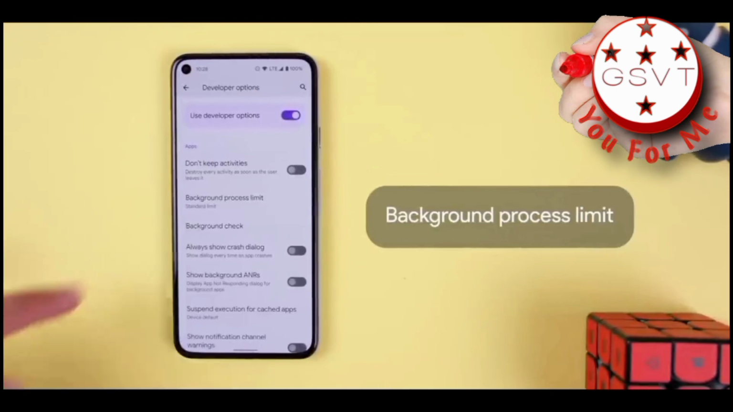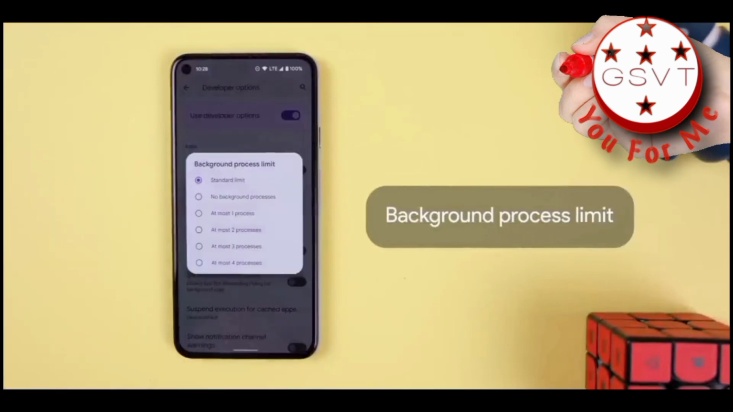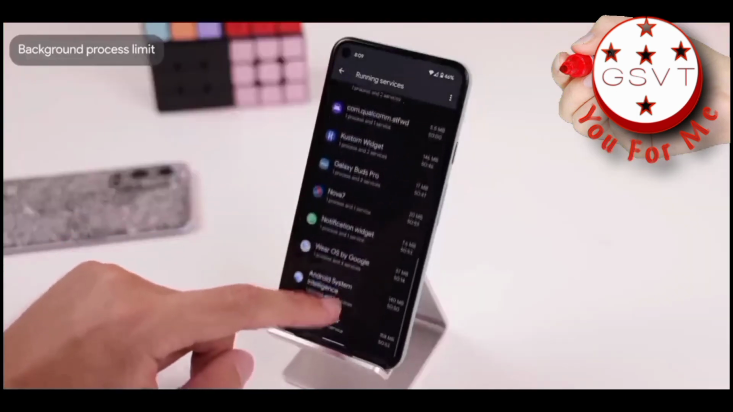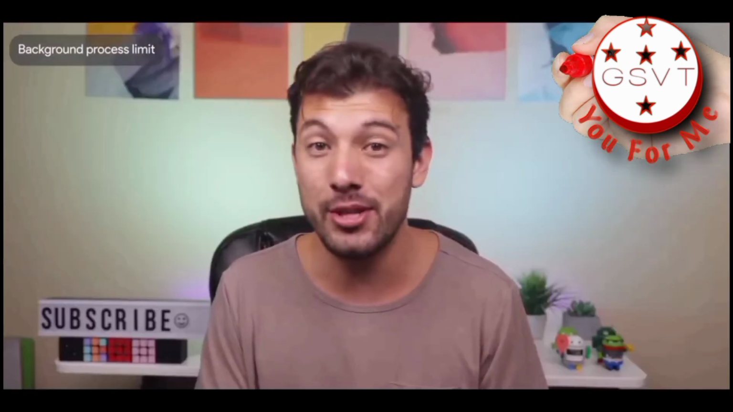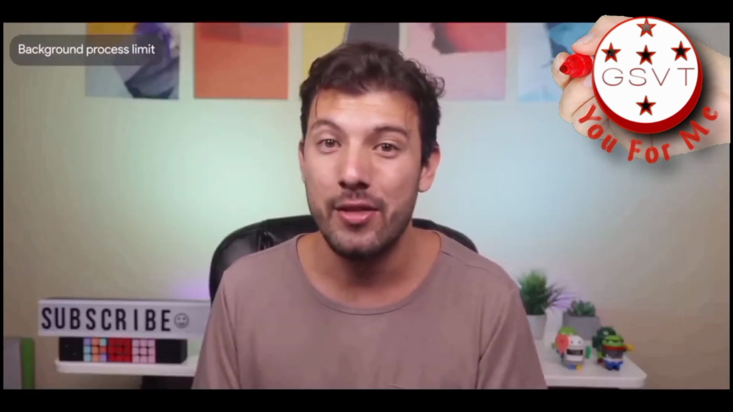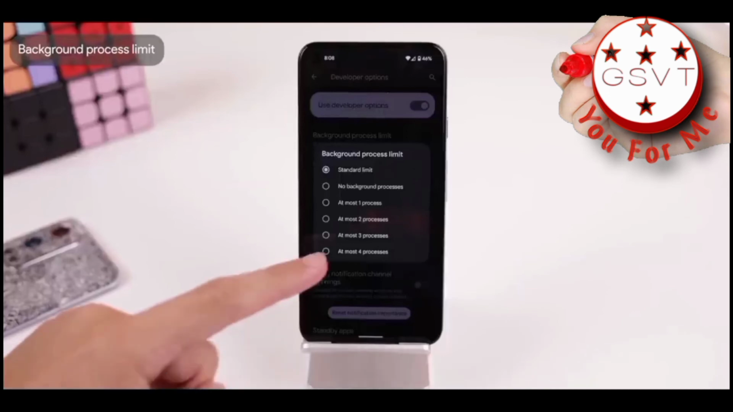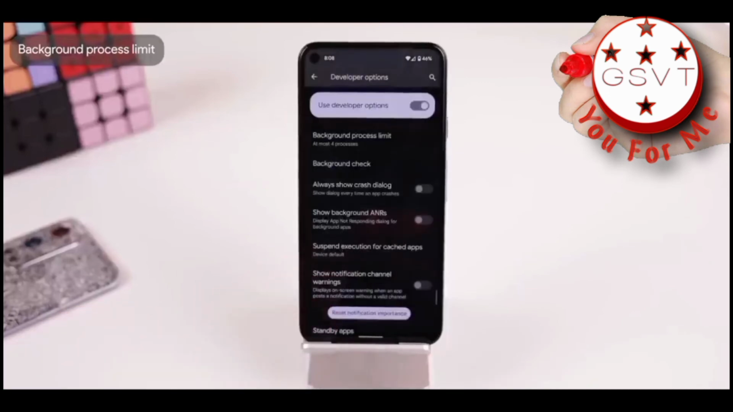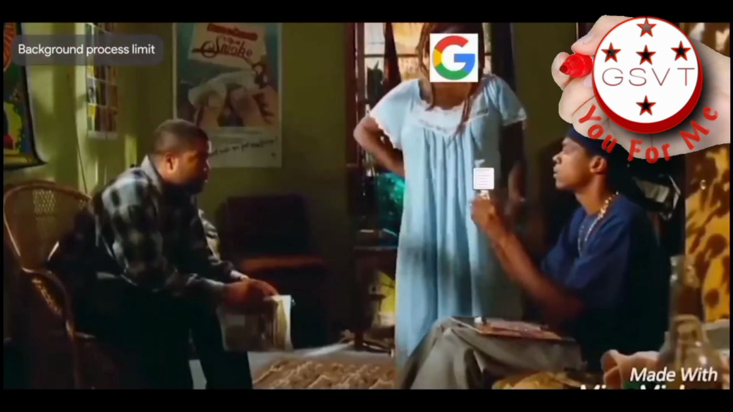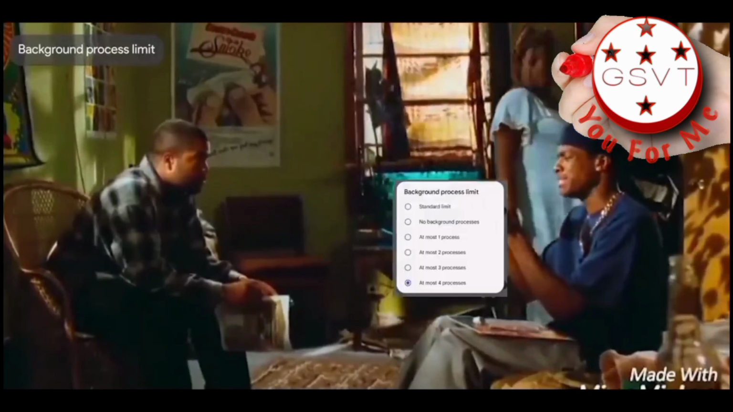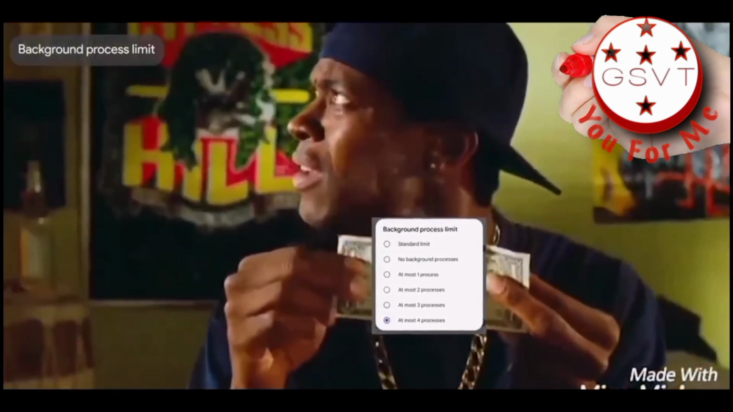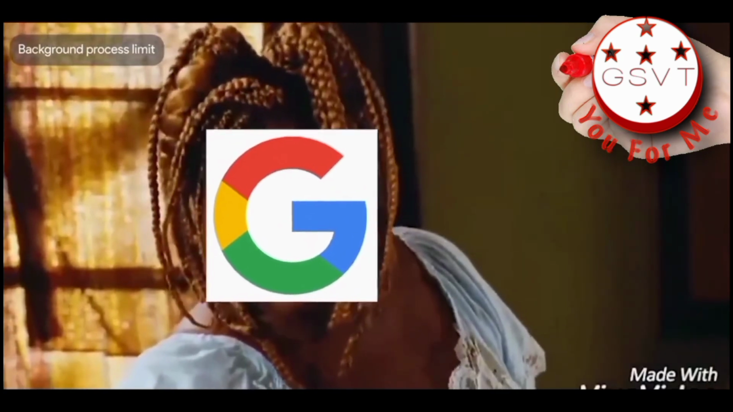The next option, called Background Process Limit, will allow you to choose how many apps or processes are allowed to run in the background. And just like with the previous option, I wouldn't change it because otherwise they only allow you to choose at most 4 processes. Like, why so little? Wait a minute, what's this? This ain't enough. Make it enough.